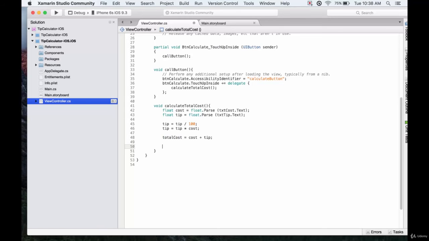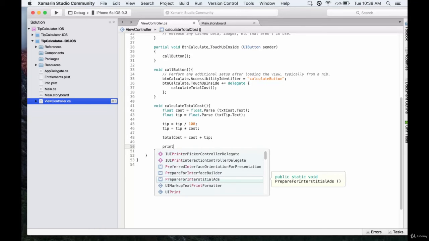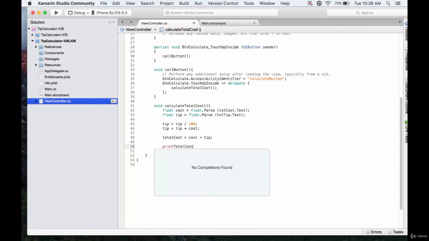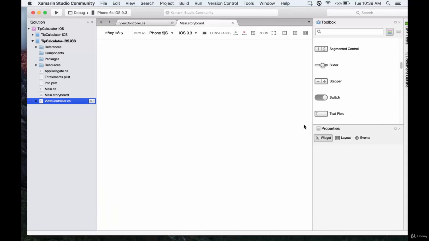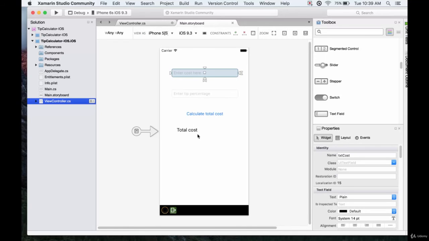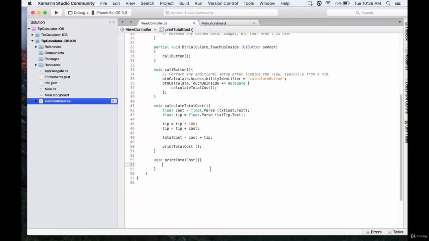Now we want to do it like we did before and just call some kind of a print function, which will be print total cost. We'll call this function, and again it's red because we haven't initialized it, but we'll do that now. So we're going to print total cost. Alright, so we have our function set up, and now all we need to do is reassign this label so it no longer says total cost, but it gives us the actual total cost.